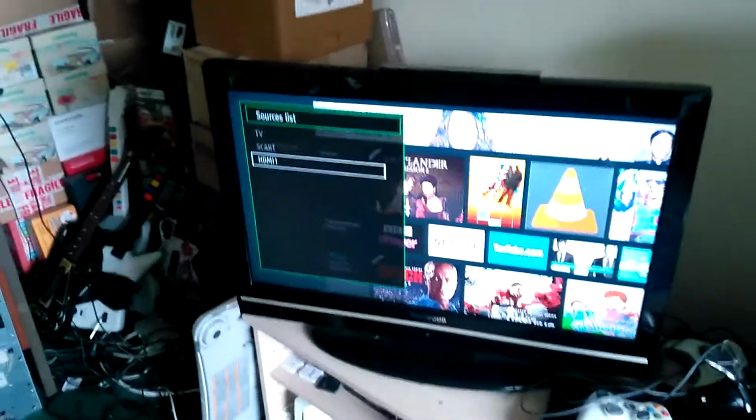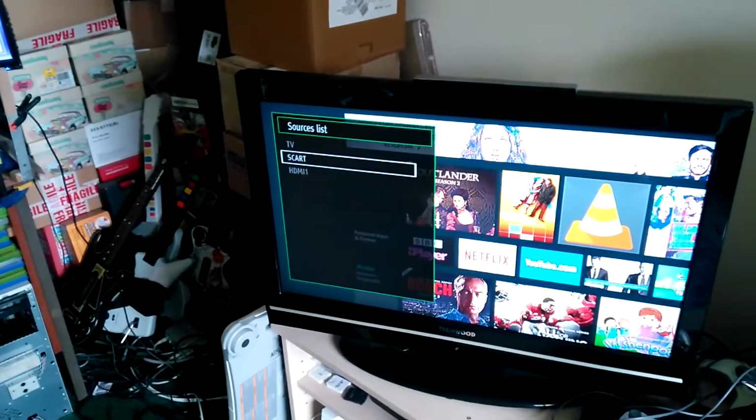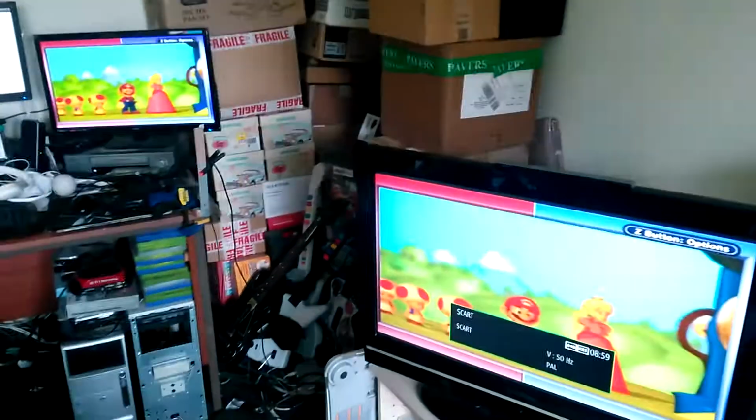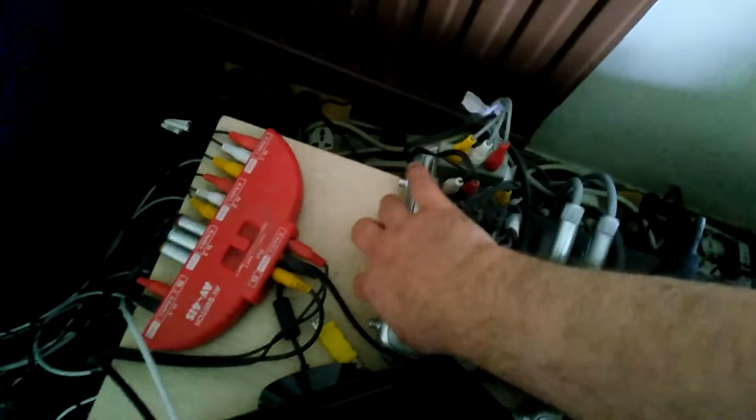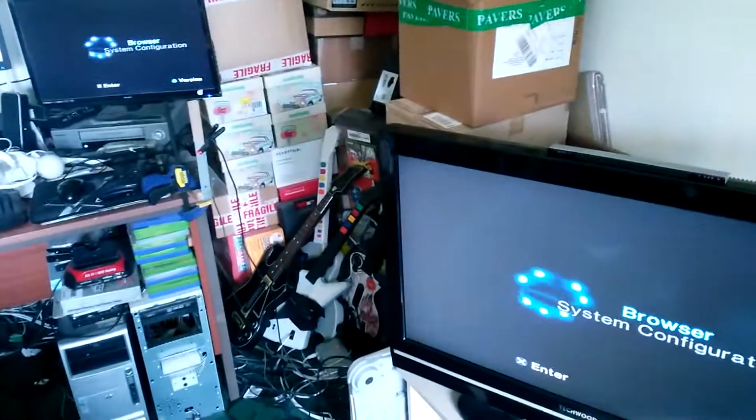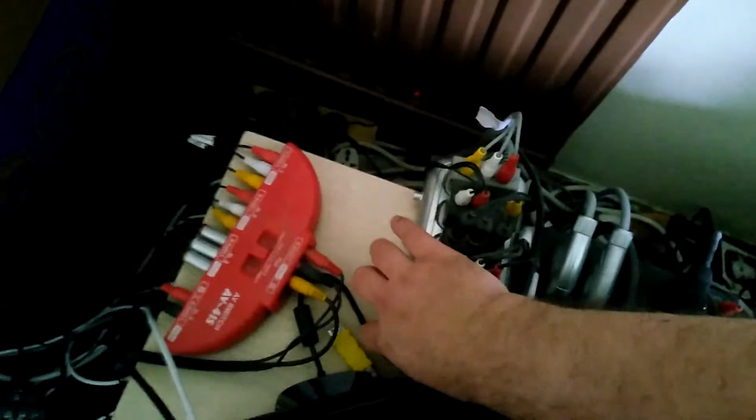And switch the main telly to SCART. There you go. GameCube pops to both. At the back here, I've got a SCART selection box. Turn the GameCube off, turn the PS2 on. No disc in at the moment. PS2 off, Xbox on.